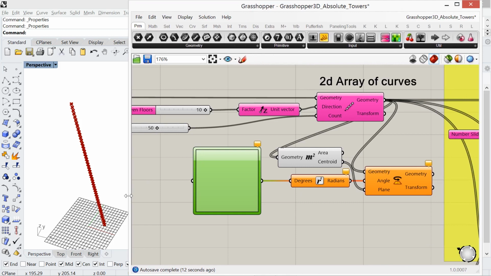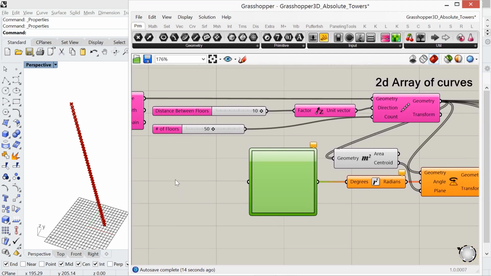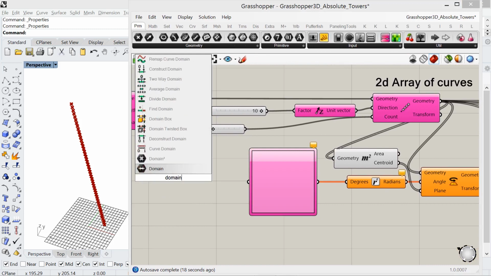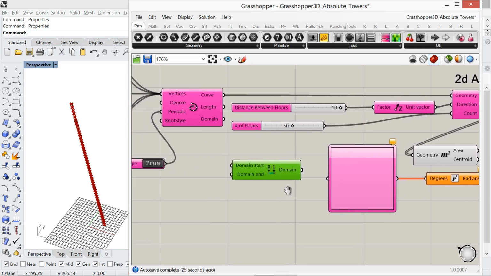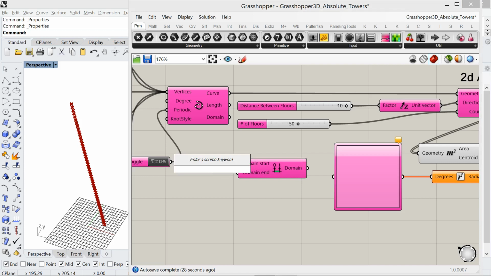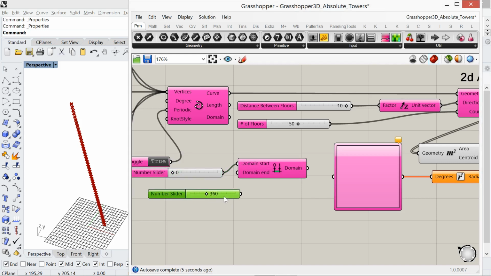I'm going to widen this out for us. It needs a domain, and a domain is a minimum and maximum. So for my minimum and maximum values, I'm using construct domain. My minimum and maximum values are going to be, I'm going to use 0, and I'm going to use 360. So these are degrees of rotation, so between 0 and 360 degrees.